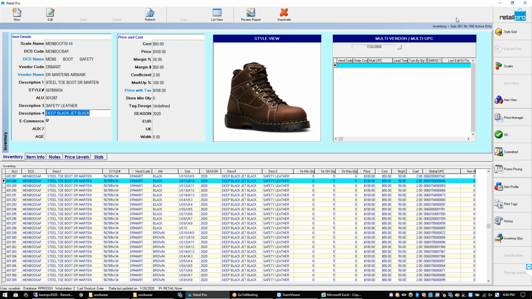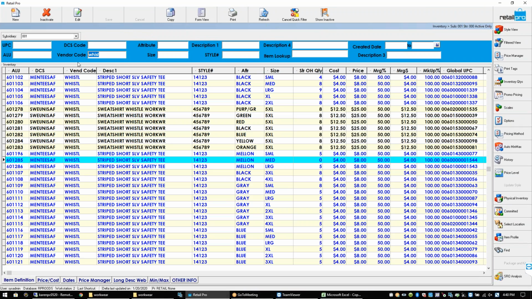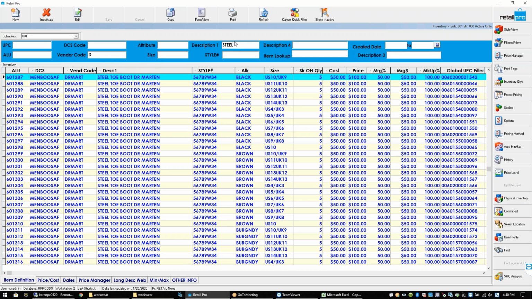I like to see it this way with the screen split, but really, for this steel toe boot, a Doc Martin, if I wanted to search steel toe, just to show you real quick, it takes whatever I put in there, and I put a D for the vendor, so it just found this steel toe Doc Martin.